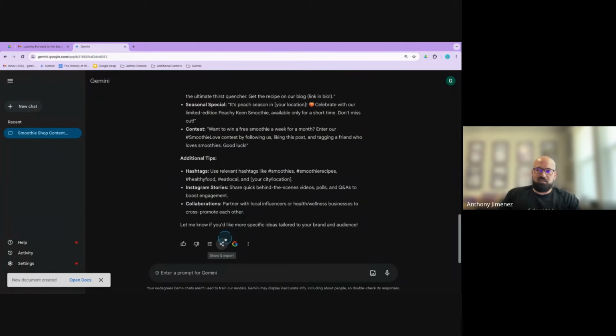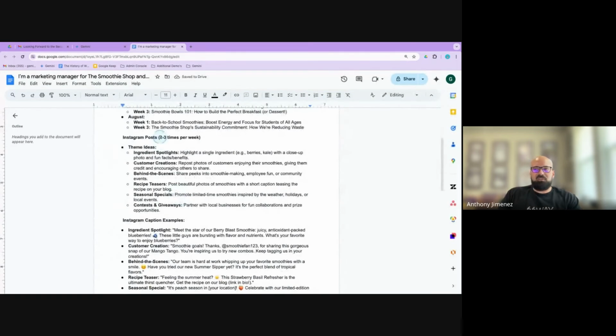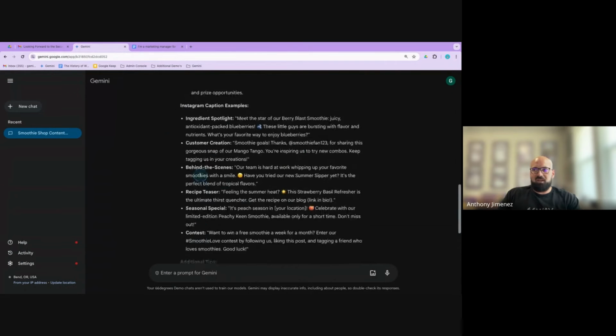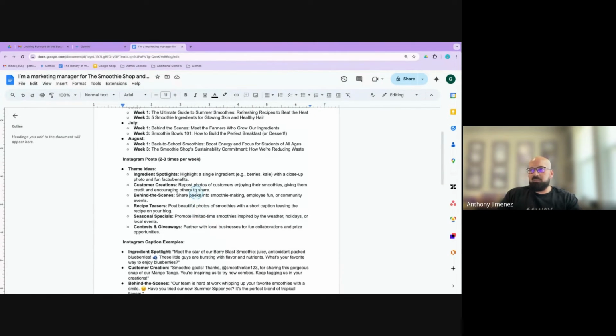So you see, once I hit share, it's going to pop up in the bottom left corner, this open docs option. And all of that data that Gemini created from the gemini.google.com page right here is now in our Google Docs. So I can share this with Paige. We can collaborate. She can make changes, real simple, but really quickly to get this information.